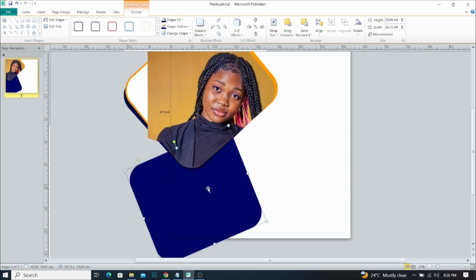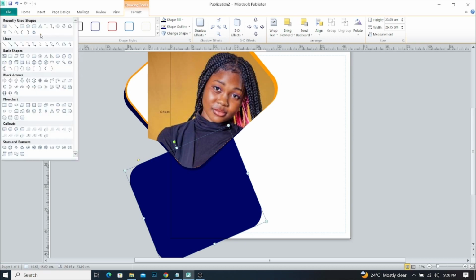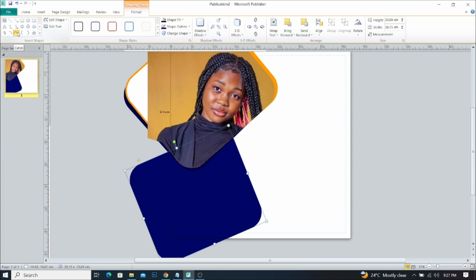So to do that, I'd like you to just look through the format ribbon. Under the insert shape, click on the task arrow here, select curve. So I've just clicked on curve. After clicking on curve, bring the mouse pointer to the side. Just click on the line like this, drag, come to this side, and then come down a little bit. I think this is okay now.